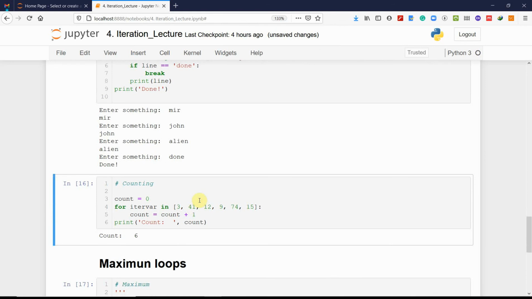So counting, and there are many examples for the for loop. We'll just use the for loop for how we count the elements of a list. So it's a very good example of how to use the for loop.